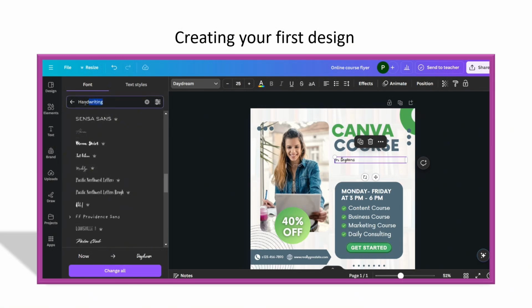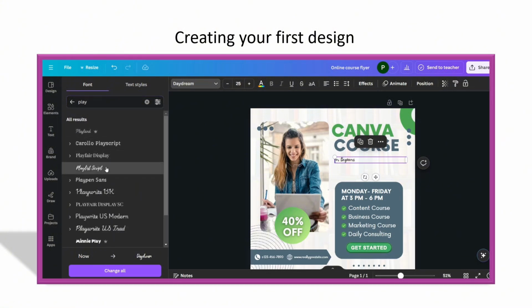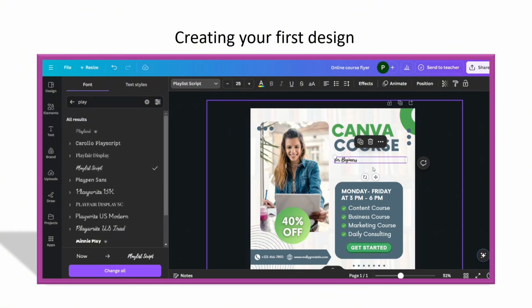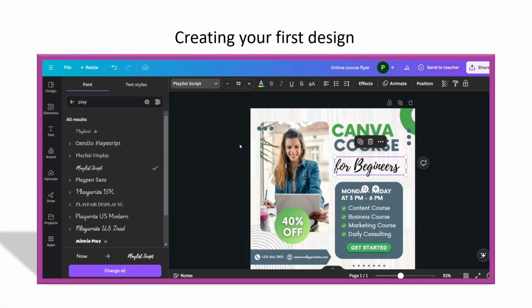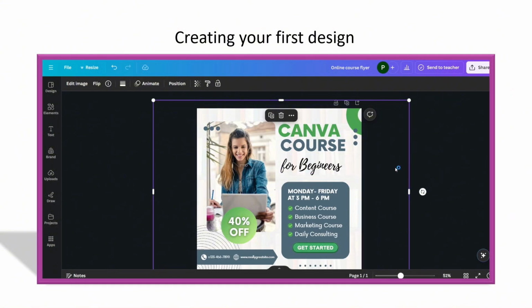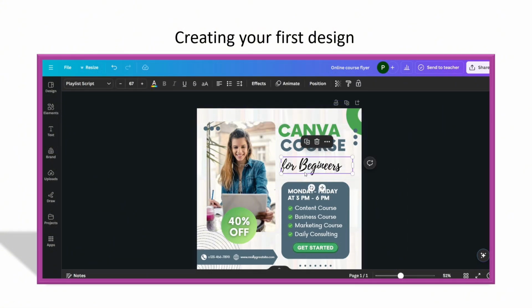Let's try Playlist, rather. Okay, beautiful. Now another thing I want to do is to increase the size of my font. You can either go here to select a number. 72 looks perfect, or reduce it from here. So, Canva course for beginners. Let's call this course Canva course for beginners, right? So we want to move for beginners, adjust.